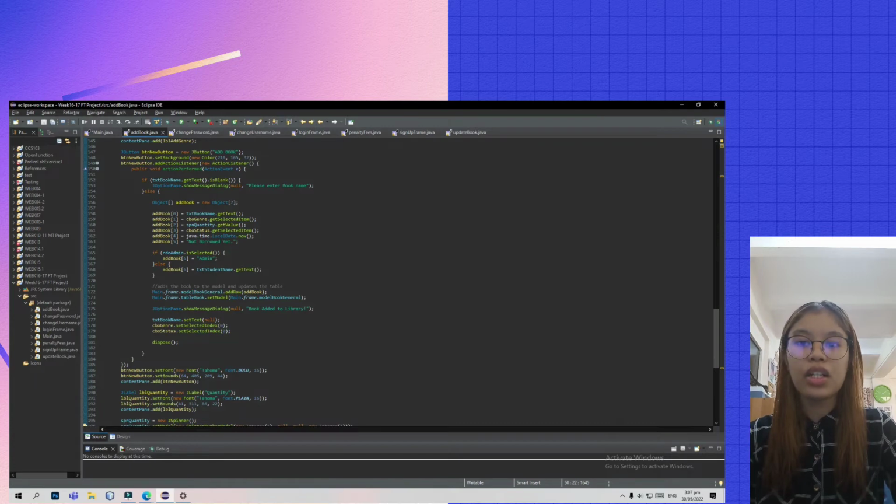For set layout, this function will establish the layout of the frame, window, and pane, as well as the order in which the components are placed. RDO admin or JRadioButton admin is used to know if the guest is the admin. RDO student or the JRadioButton student is used to know if the guest is a student.